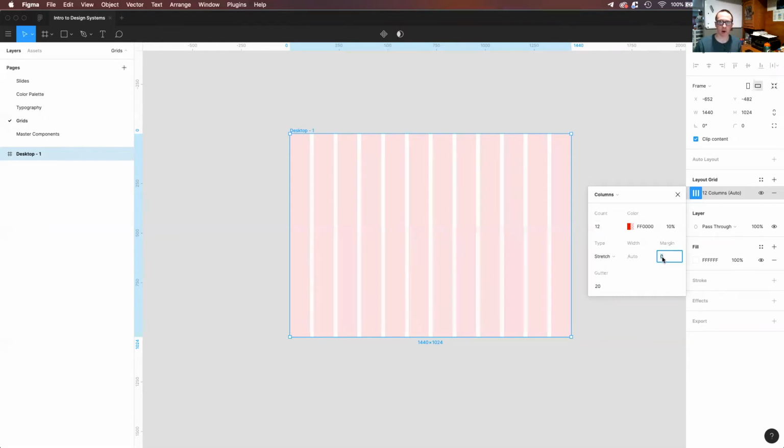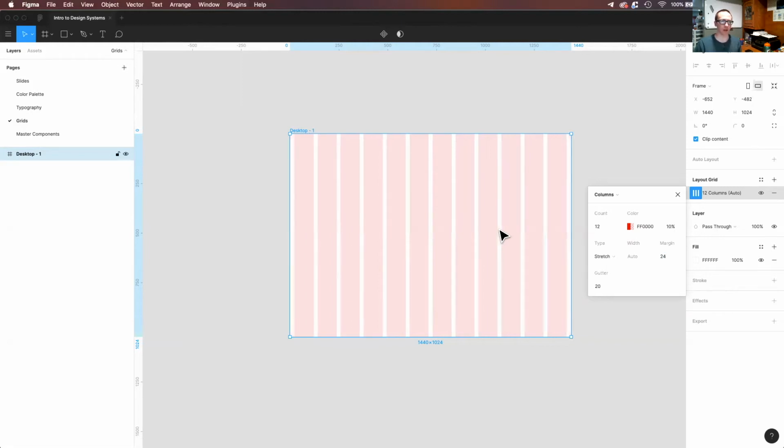I want a little bit of margin there too. I don't want my designs going straight to the edge of the screen. So again, I like to do base 8. Let's see how 24 looks. That's not bad. Let's go with 24. Or maybe we could even bump it up to 36 if we want. Yeah, we'll do 36. Again, base 8, so increments of 8, sometimes 4.